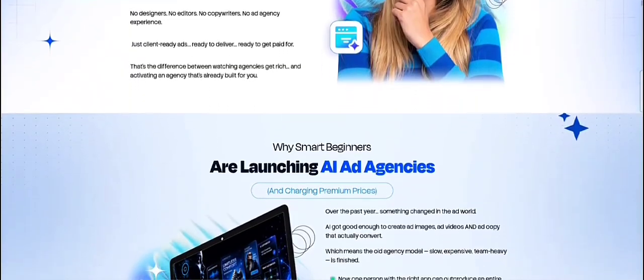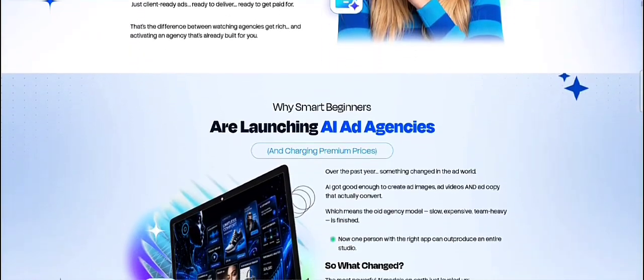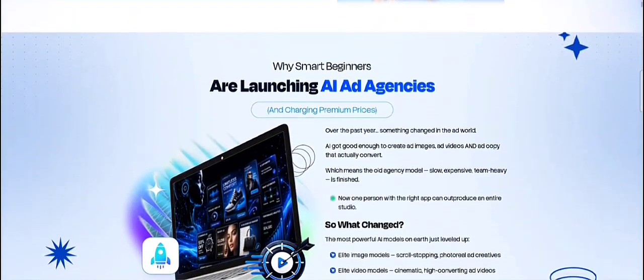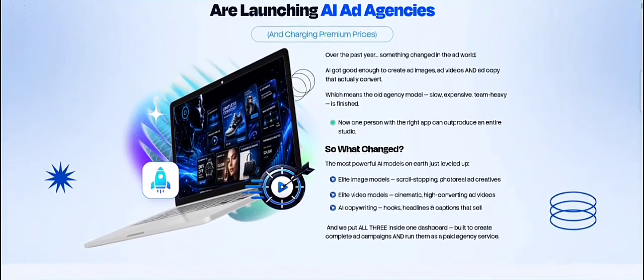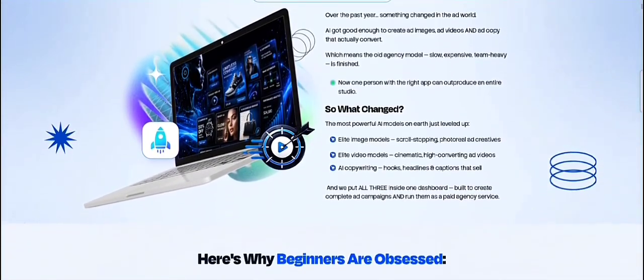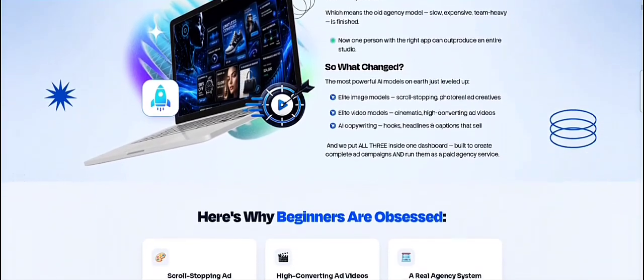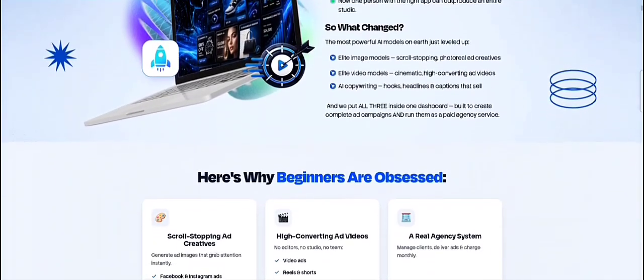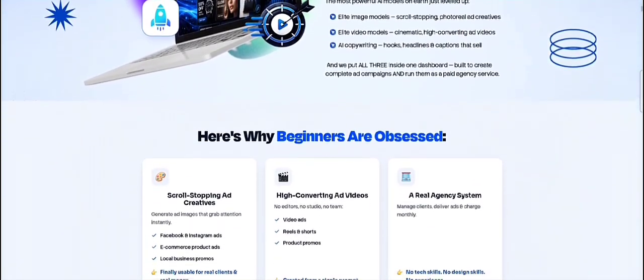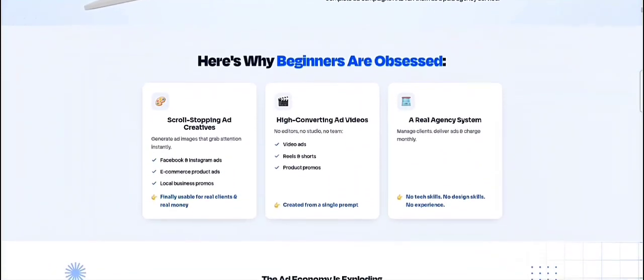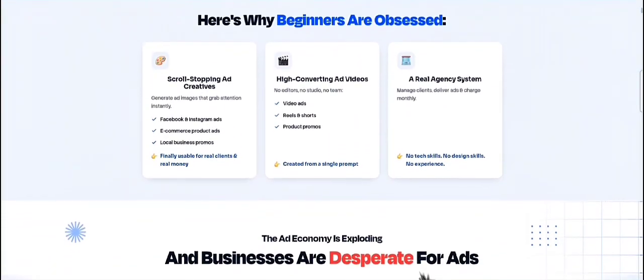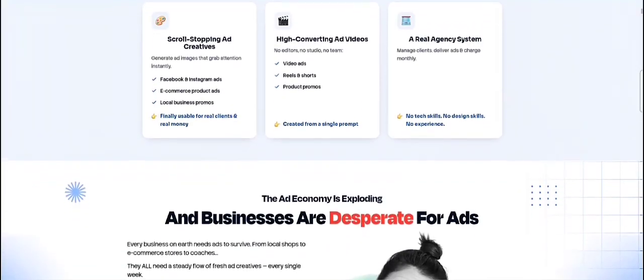But there's something else that makes this product different from a typical AI image or video generator. It also tries to give you the agency side of the business. So instead of simply creating an ad, you also get things like outreach scripts, pricing sheets, proposals, client templates, and other resources designed to help you package these services for clients. And honestly, that's probably the most interesting part of this product.